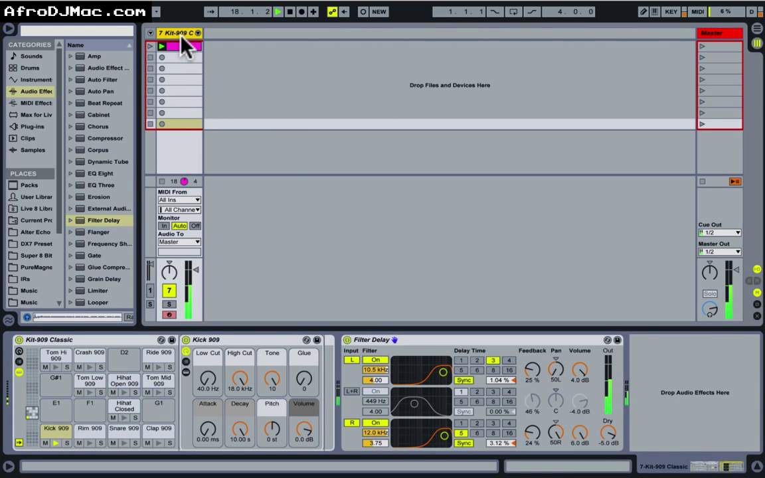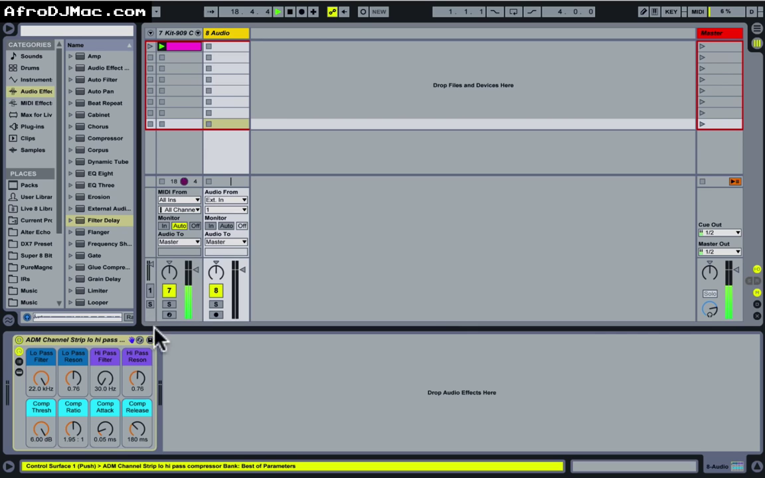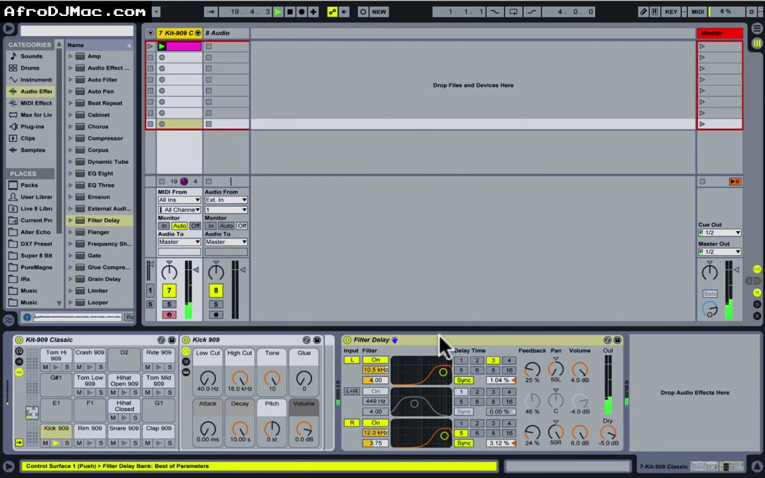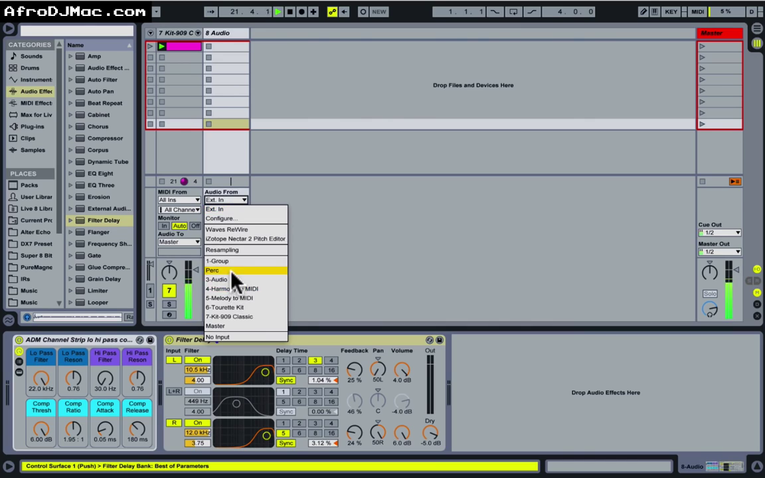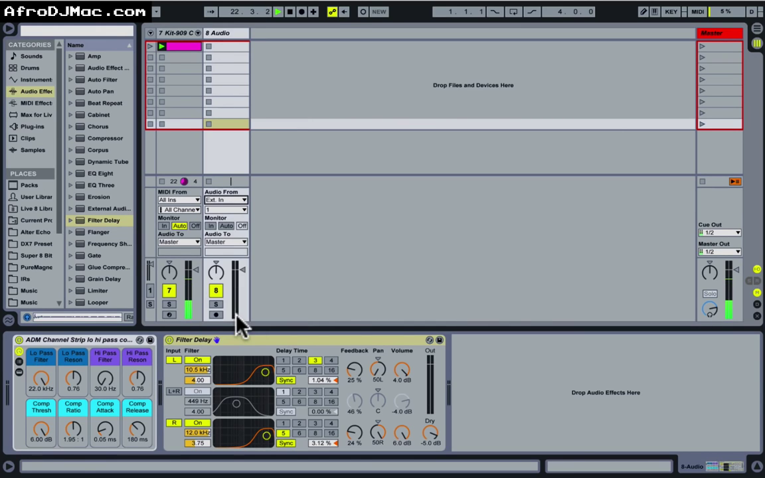Now what we can do is create a new audio track, and on this audio track I'm going to put this filter delay, and I'm going to have the audio track listening to my 909 kick right there. We'll set it to input monitoring, and now we can control the volume of that percussion with just this track, which is pretty cool. Nice way to get some percussion nice and easy.